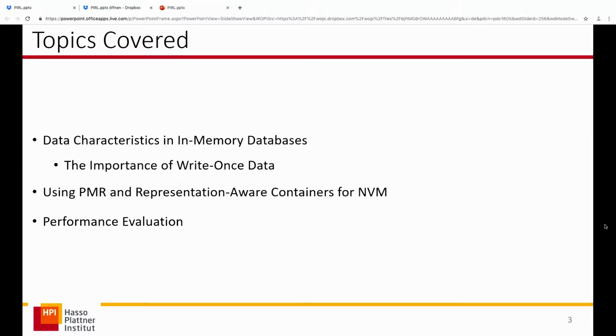Things that I'll cover. First, I'll talk about what type of data we see in in-memory databases. So we're looking at it from the perspective of database developers, and especially how write-once data is more important than generally perceived by the NVM community. Second thing is the main part, showing how we can use PMR and representation-aware containers to implement STL on NVM. And then I'll give a short performance evaluation.